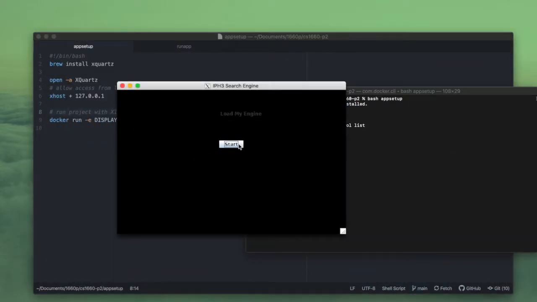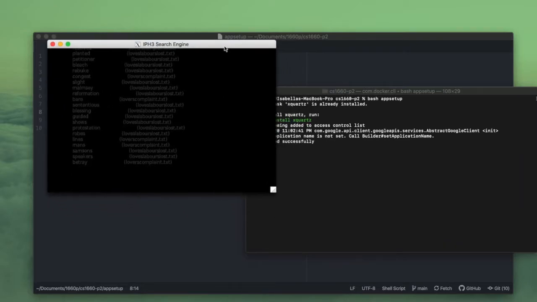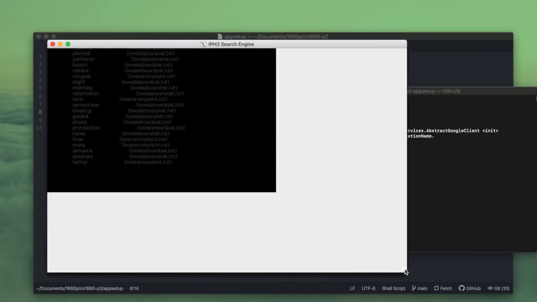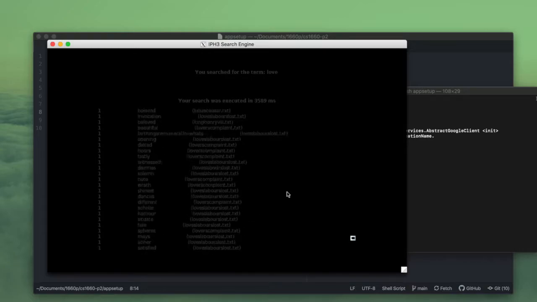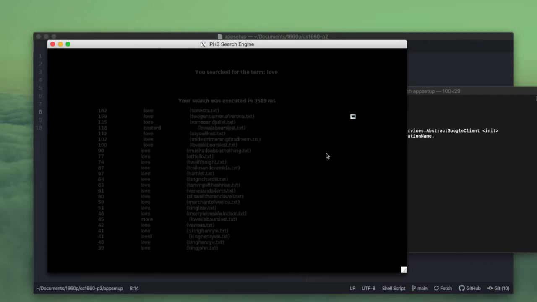So we start up the program. We'll do search for term first, Shakespeare. We'll search for love, and we wait for it to process. And you can see here it gives you all the results for that search term for all the Shakespeare files.